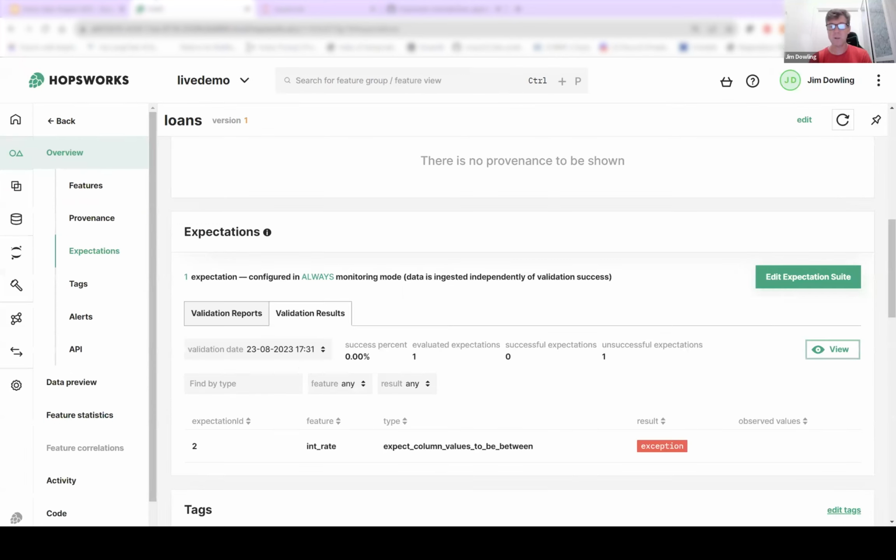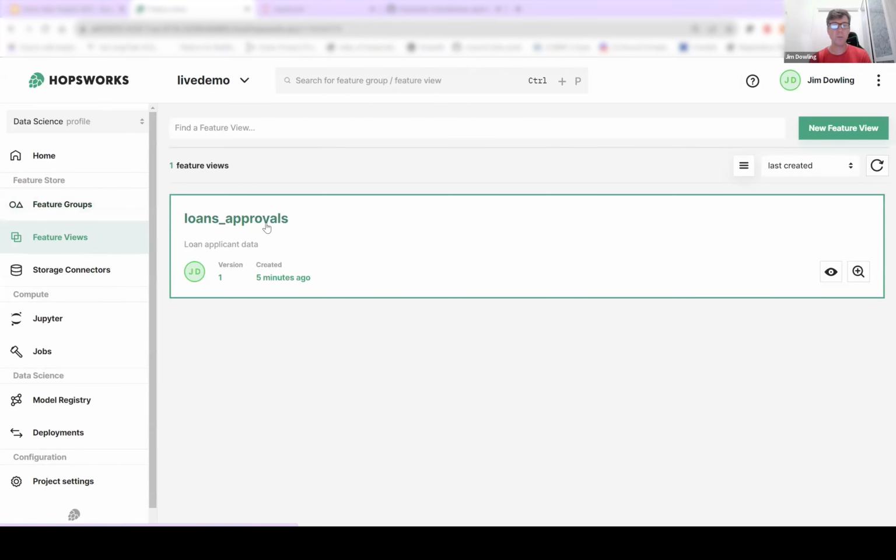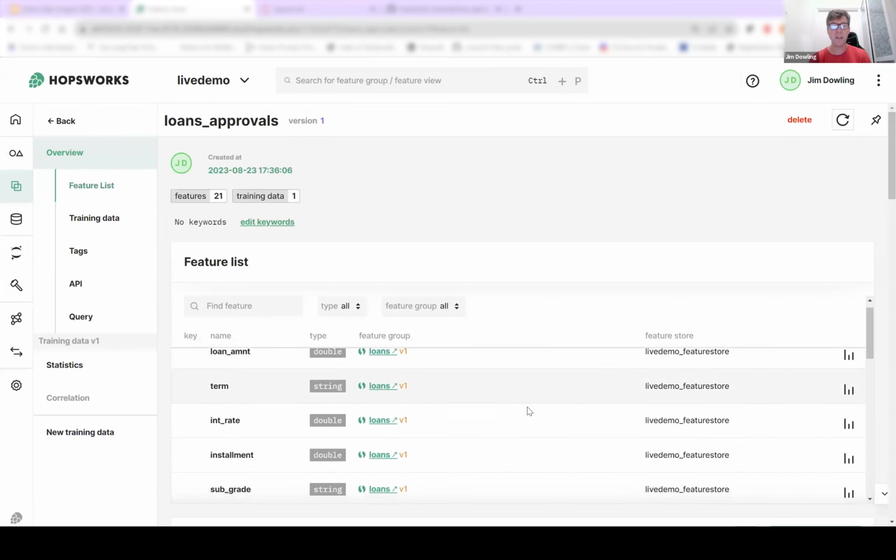So if we go back to Hopsworks, we'll see that we have our feature view now. This is the loan approvals feature view. You can see in here that these are all the features.